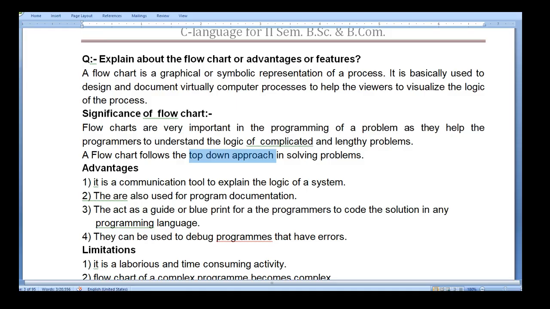Okay, next we will discuss the advantages of a flowchart. Mainly, flowcharts are used as a communication tool. It explains the logic of a system, so it can be used as a communication tool to develop the program by the programmers. And it is also used for program documentation.